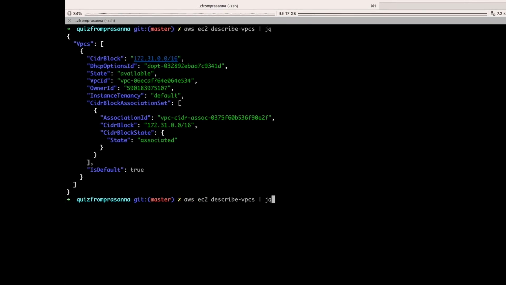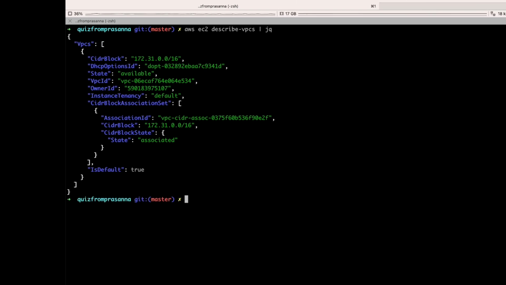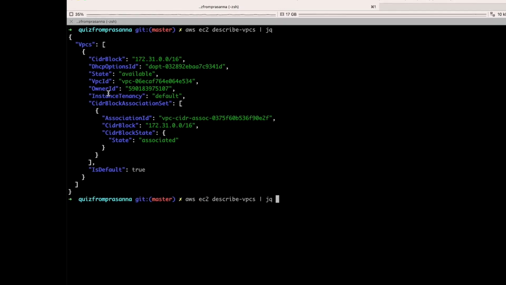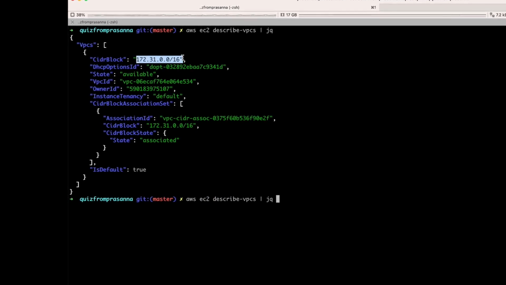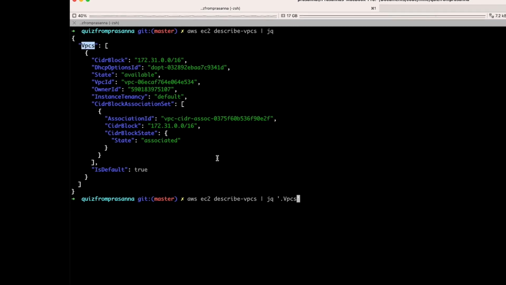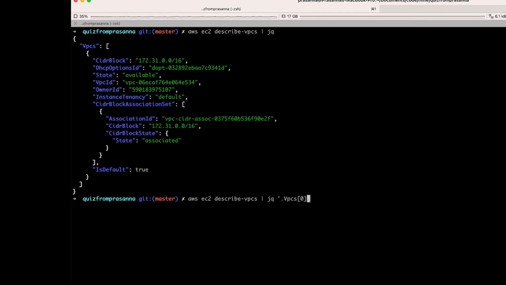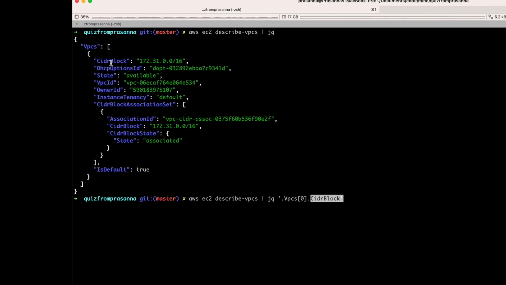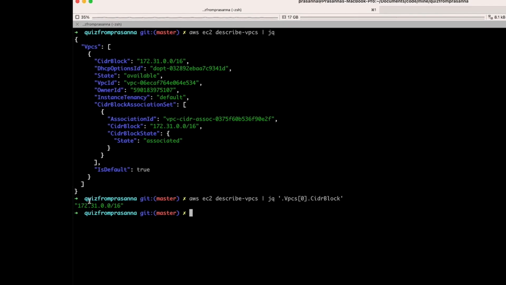And I can do filtering here. If I do this, you can see my available options. Let's say I want to get the value for the CIDR block. What I have to do is dot VPCs. This VPCs denotes this key. Because this is an array, I want to select the first element within that array, and within that, I want to access this key. If I do this, I can get back the value. So it is a very human readable format.